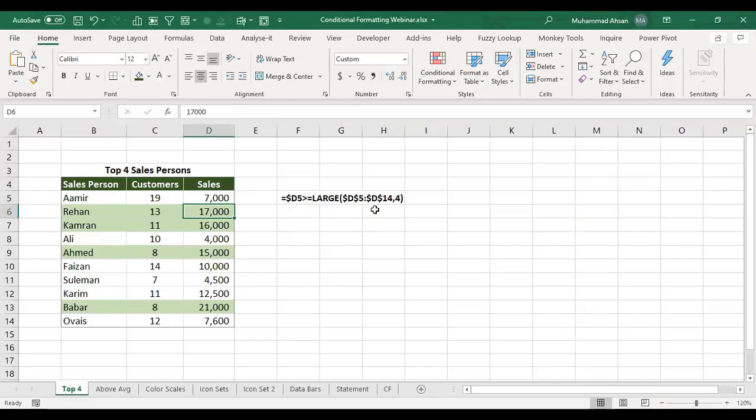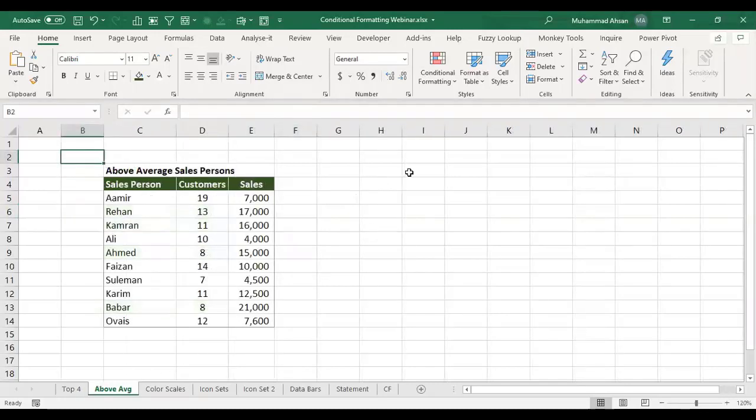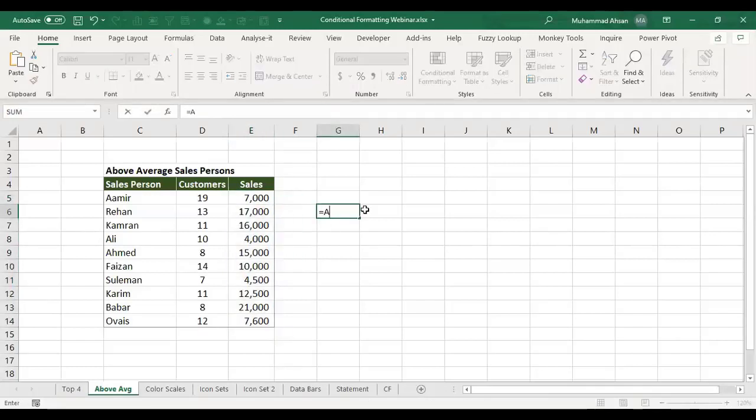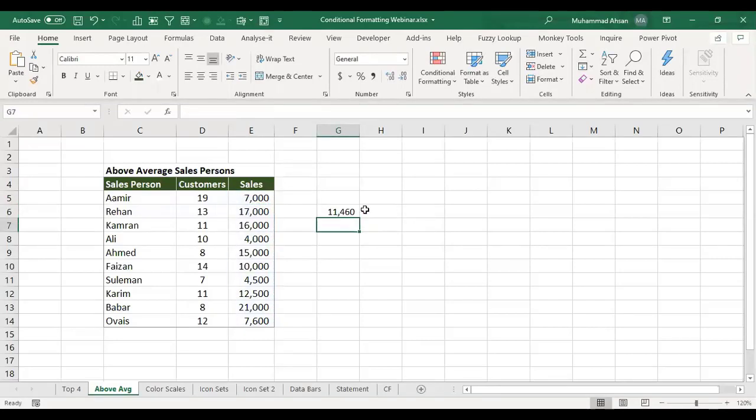So this was the first situation we did. Now let's move towards the second situation. The second situation of conditional formatting states we are required to highlight all those sales which are above average. So first let's calculate the average, equals AVERAGE, and we will take the average of the sales column, and it says 11,460. So whatever the sales which is above 11,460 will get highlighted.